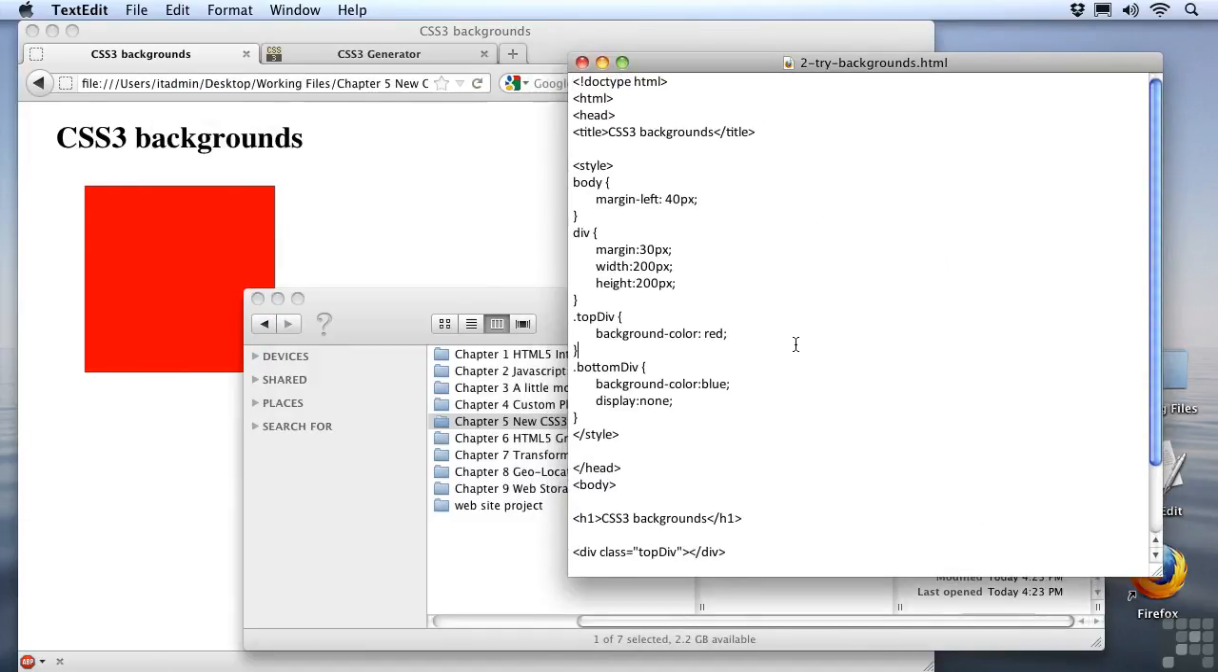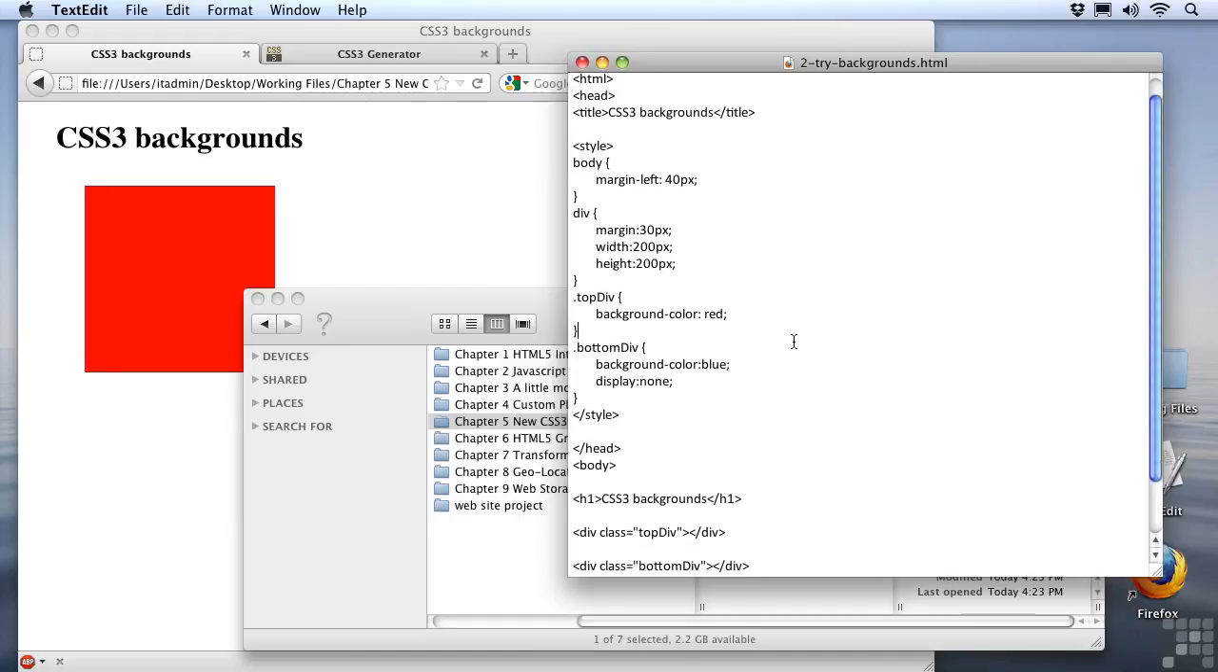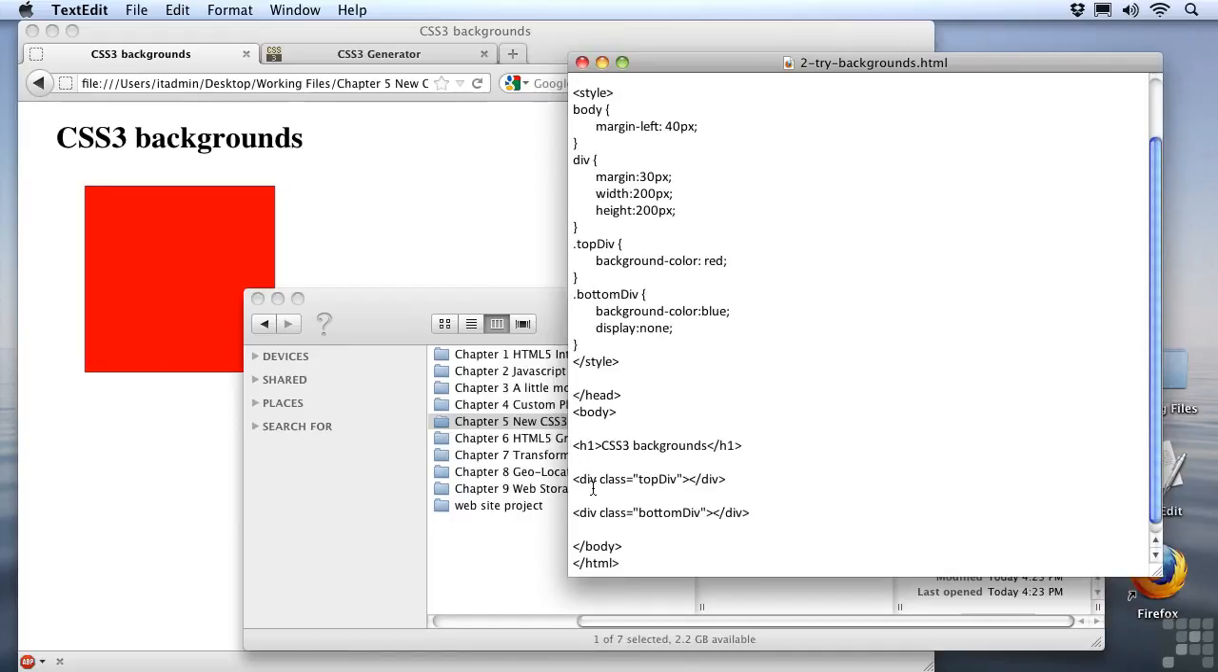And as before, we've got a pretty simple document. I can look down here in the code and see that we've got two divs underneath our title. And up in our styles, we've got a generic div style that's going to set up our divs with a width, height, and a margin. And then I've got two special styles that apply background colors. And of course, we're not seeing the second one because I've got display none set on the style right now. So we'll be working with the red square first.